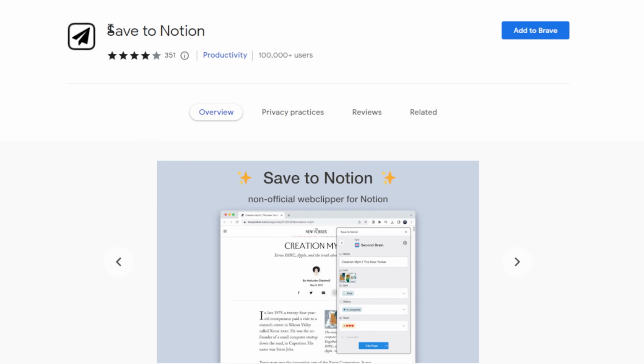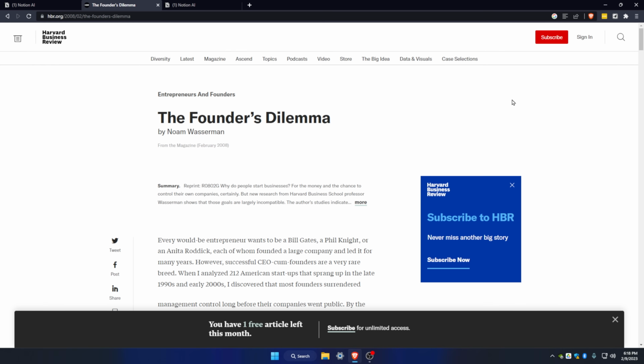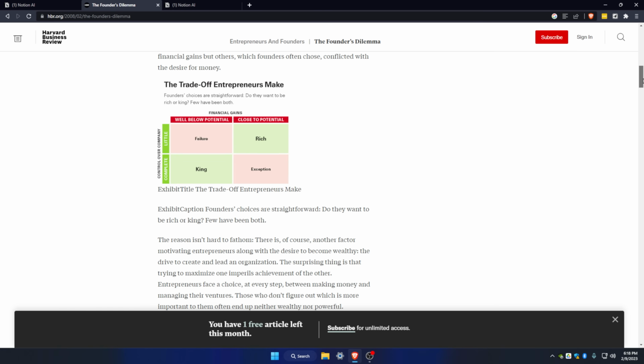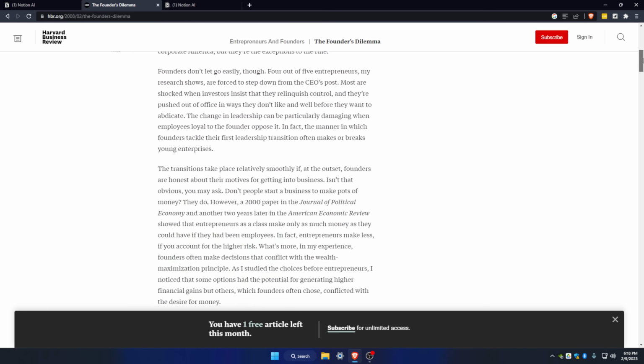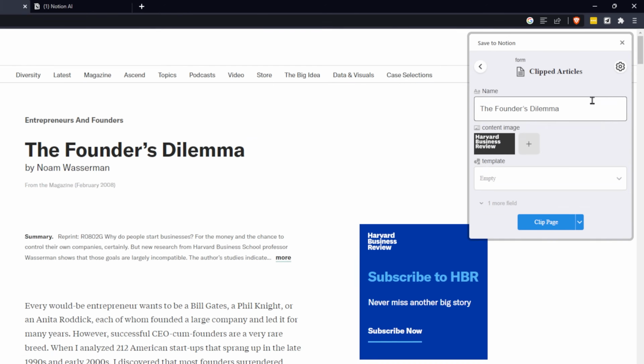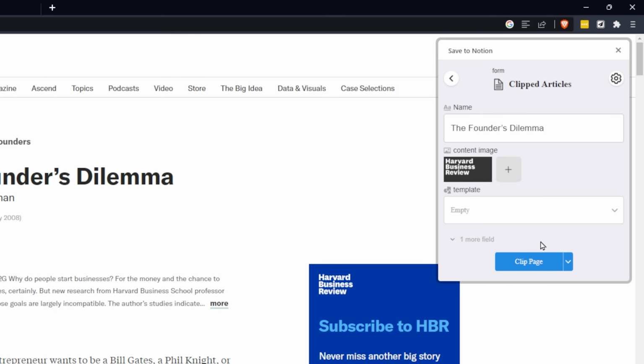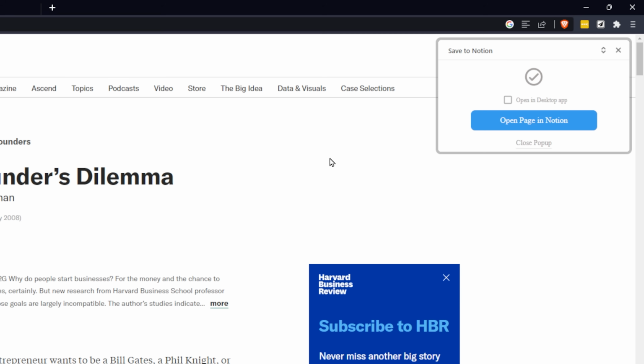My next tip is to use save to Notion to save articles to Notion and then come back and summarize them. So I found this article here, The Founder's Dilemma, and I really want to read it, but it's quite long. And there's these pictures in here that I want to export, but I don't want to read through this whole thing. So I'm going to hit save to Notion, and I'm just going to hit clip page. And now it's going to save to Notion. Now let's open that up.